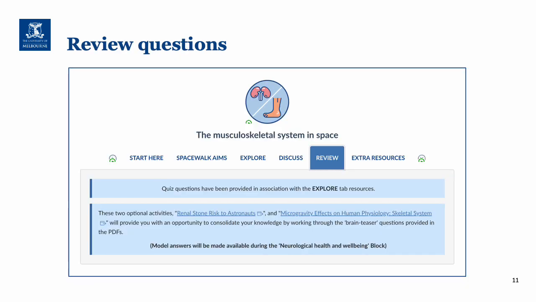With the review questions, as I mentioned earlier, we have included some quiz questions with the Explore tab resources, so you would have already had a chance to look at those. And then there are some optional activities which you can work through if you would like, one on renal stone risk to astronauts and the other on microgravity effects on human physiology, particularly the skeletal system. And there are some further brain teaser questions provided in the PDFs.